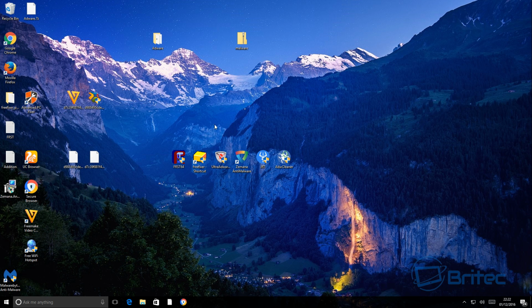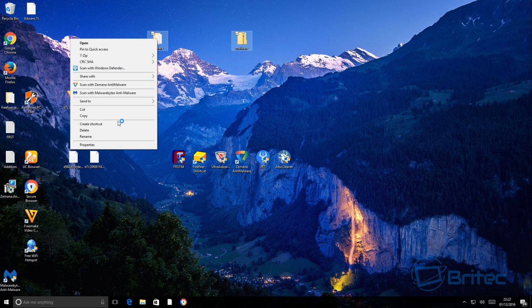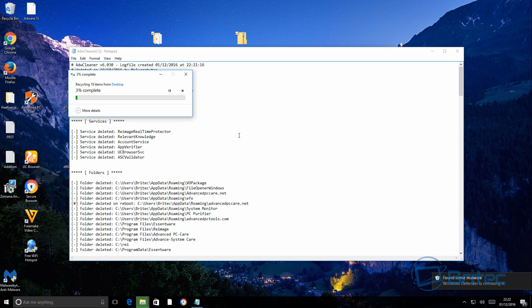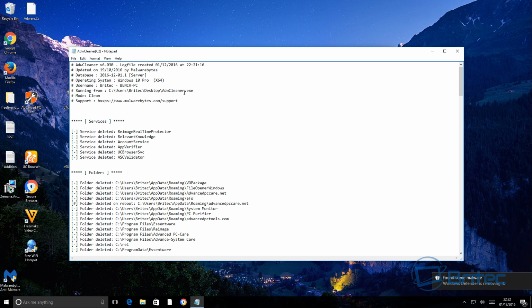And there we are, back at the desktop. It will create a log file for us in a second. You'll see it pop up, and we may be able to delete some of these. And there you can see we have the log file now created.